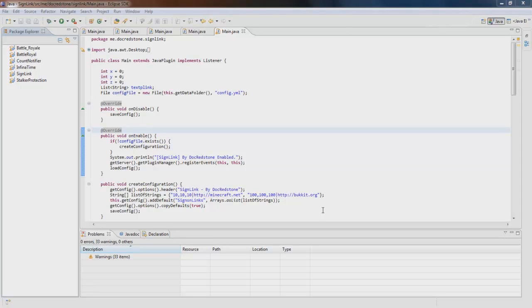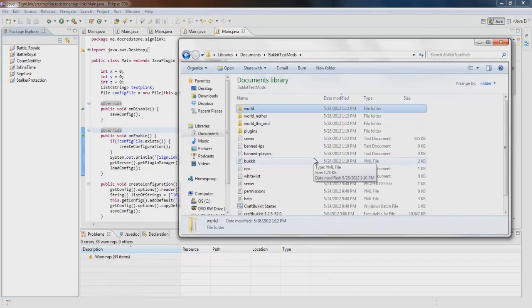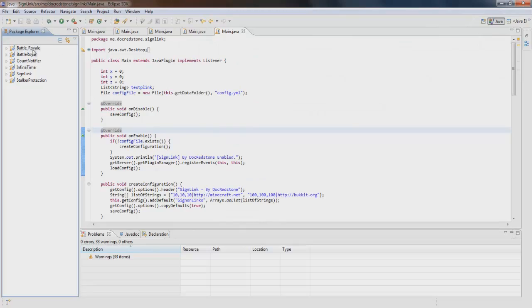So anyway, to code a plugin, you're going to need Eclipse IDE, you're going to need CraftBukkit, and if you want to test your own plugins, you're going to want a Bukkit server. And I just have one that only I can join, and it's hosted on my own computer. So we'll go ahead and get started.